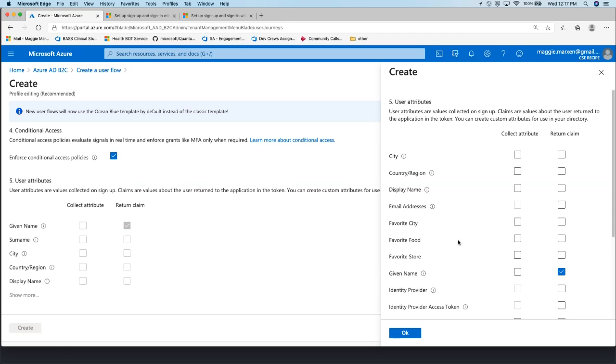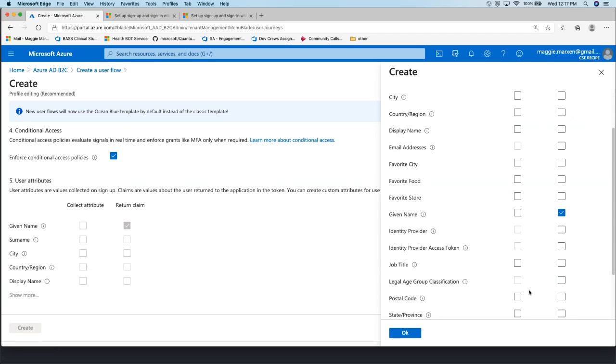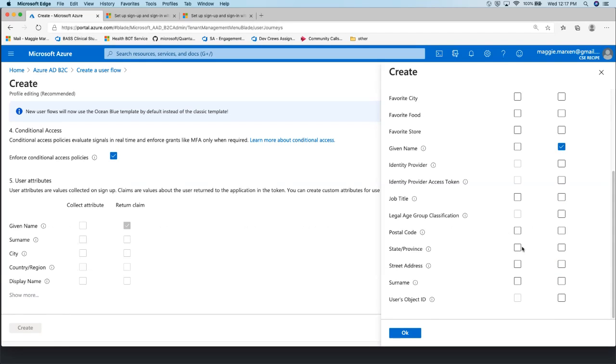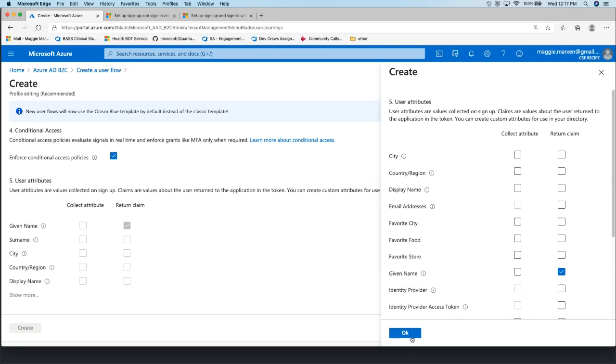Here are all the user attributes that are out of the box, including the custom ones that I've created for this example tenant. So here's where you'd want to select additional ones. We will talk later about adding custom attributes.